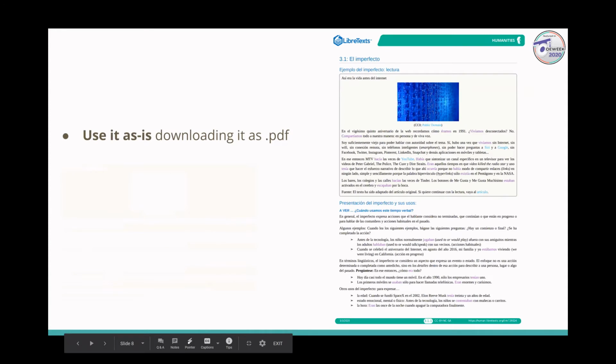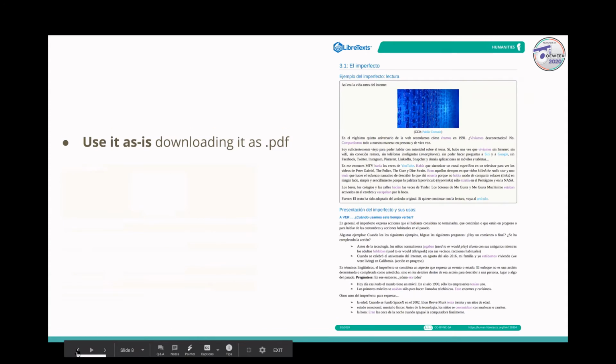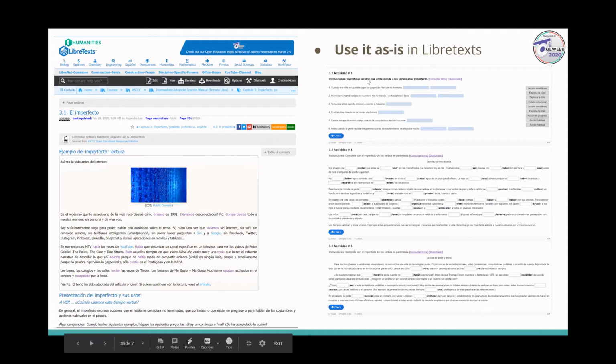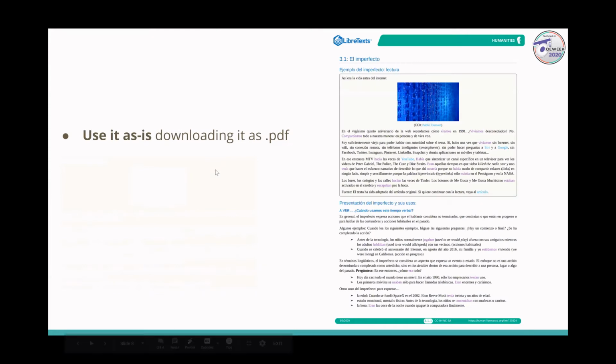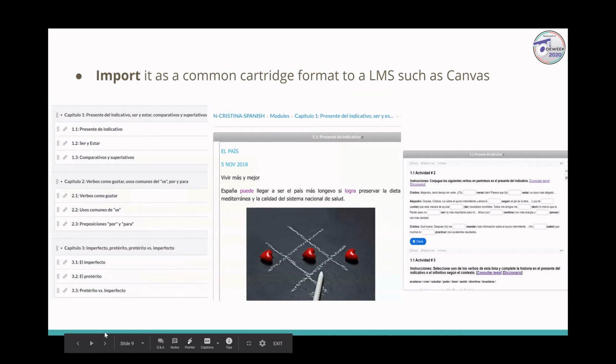So I just had a few screenshots of how it looks. Like Alejandro said, our textbook is in Libretexts, and you can just go by the link and use it as is. You can also download it as a PDF, so it can be printed out. And you can also import it as a common cartridge format to your LMS, such as Canvas. Here you can see how it would look.